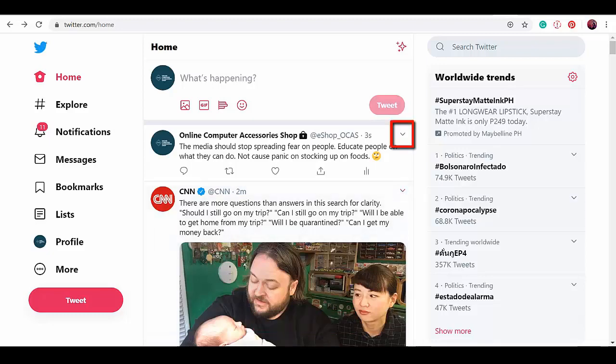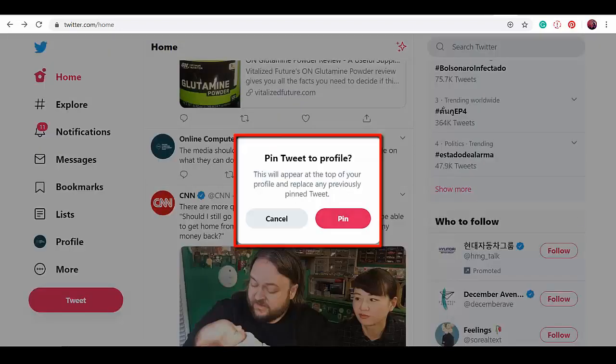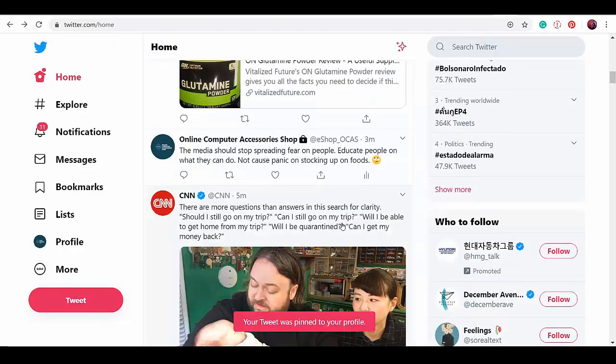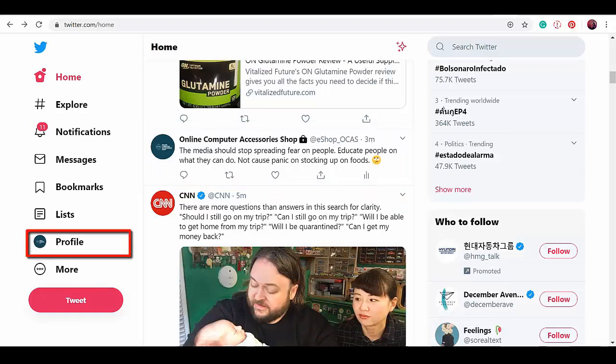When you click this arrow, you'll have the options to delete a tweet, pin a tweet to your profile, or view tweet activity. Click Pin. You'll see a pop-up window asking for your confirmation if you want to pin this tweet to your profile. Click Pin. Also, you will see a notification that the tweet has been pinned to your profile. If you pin this tweet to your profile, this will be the first tweet that anyone can see as they browse through your profile. Let's check our profile.